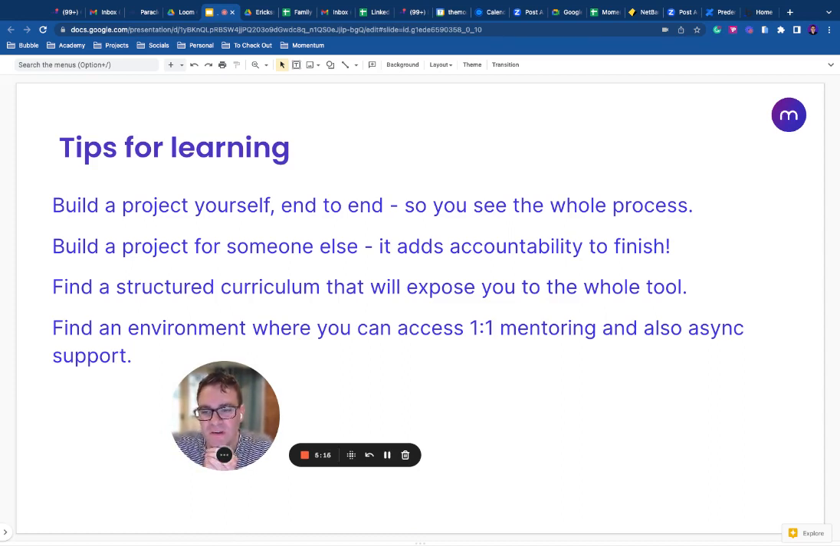And then I'd also suggest you find an environment where you can access a little bit of one-on-one mentoring, but also some asynchronous support. So when I was learning, I teed up some one-on-one sessions with Marielle, who was working at Bubble at the time, and I just paid her her hourly rate and sat down and asked her all my questions. I did that for about 5 or 6 hours, and I learned a lot, and it really helped me to propel forward much more quickly than had I just labored away myself trying to figure these things out or on the forum. So it was a very good investment of my funds to have that one-on-one mentoring.